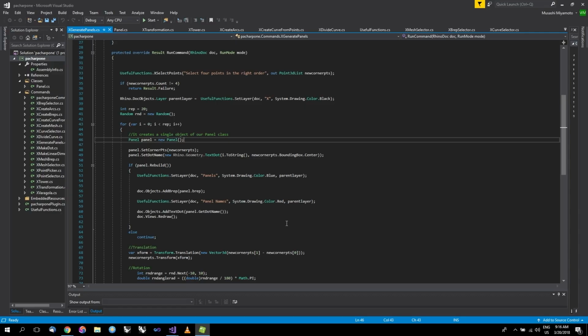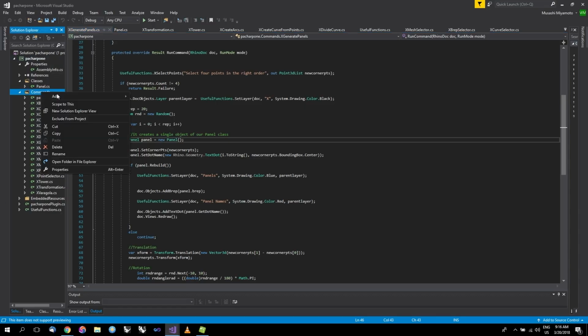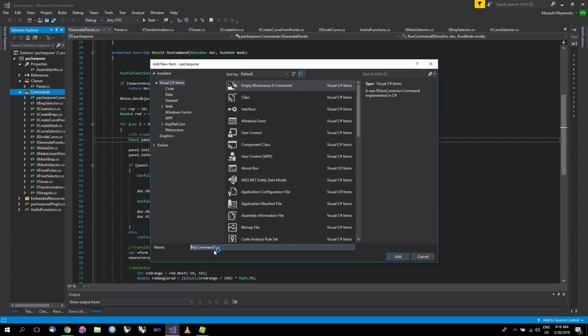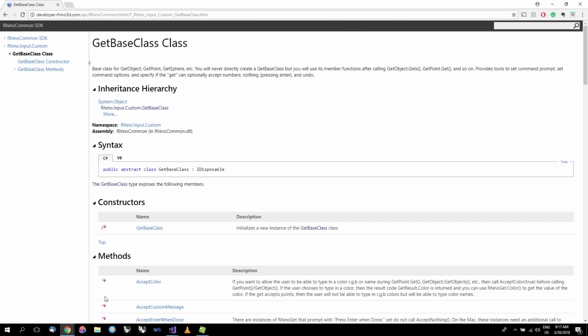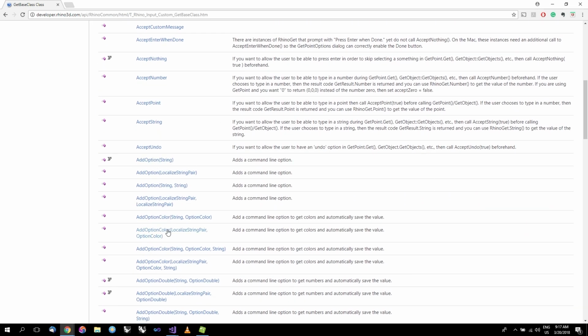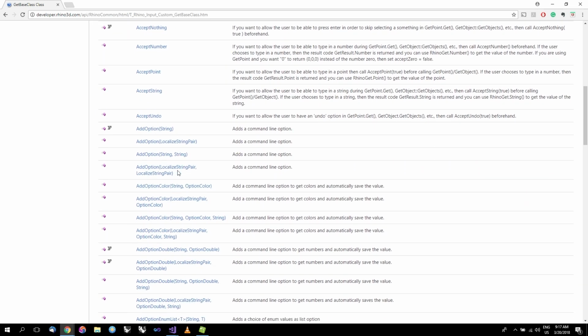So we will just create a new command called I have options, just to be witty. The important thing to remember is that if you go to your SDK help file and check the get base class, which covers all classes used to get something, you can scroll down and see all these add option methods. Those are the options that we're about to use.